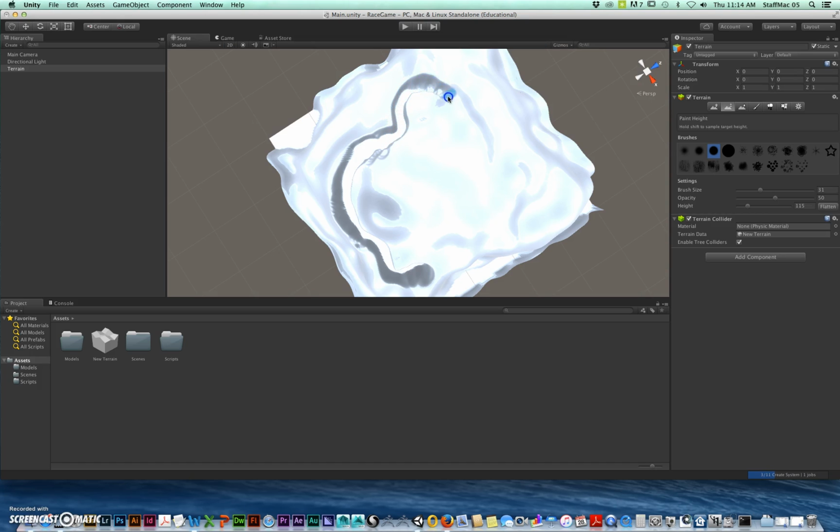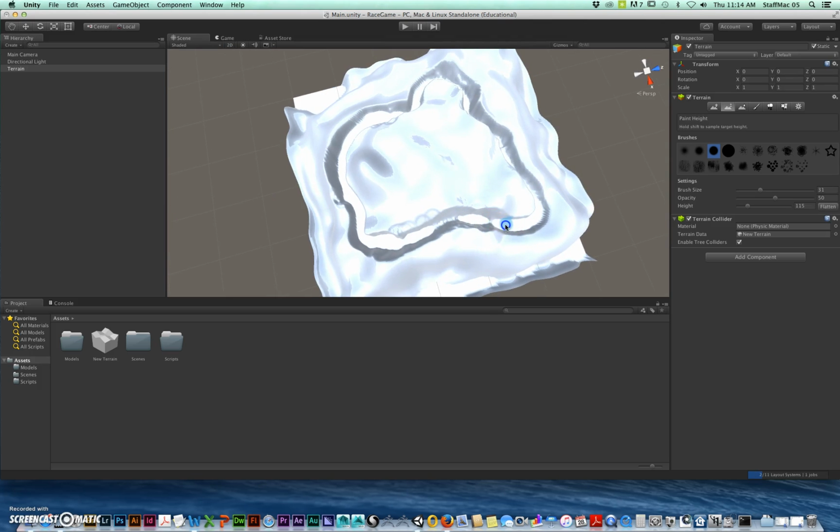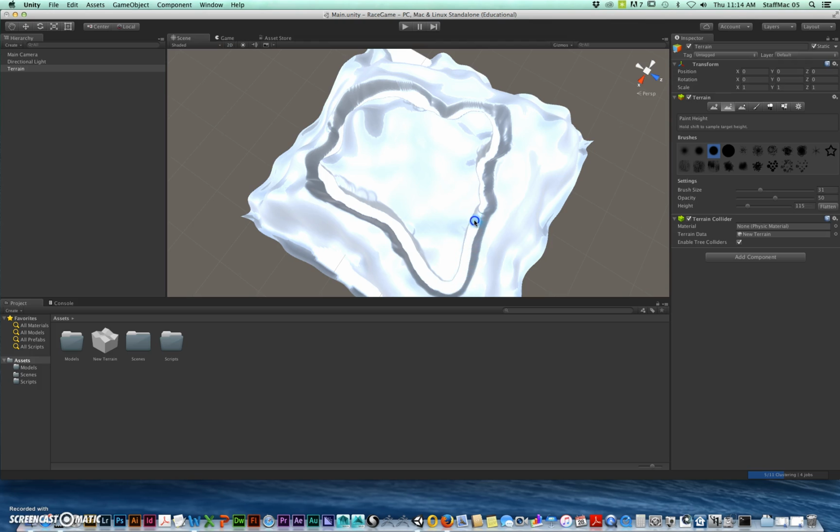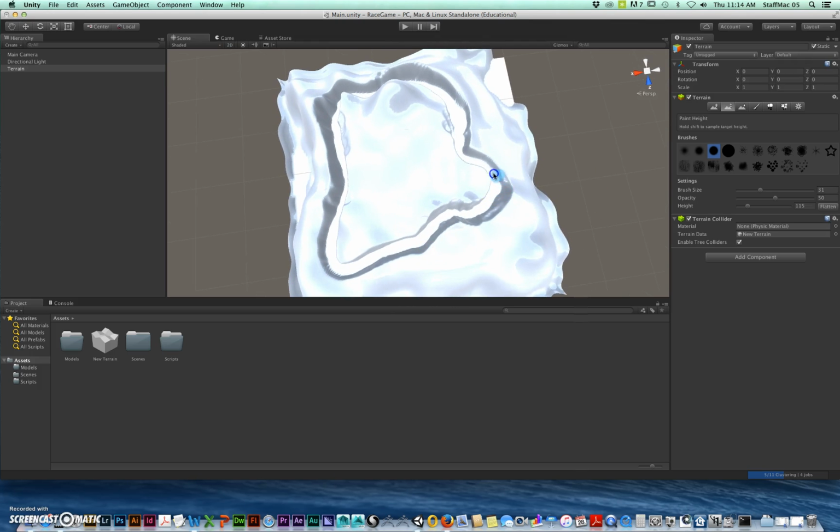Like so. Obviously, I'm doing a kind of a quick, rough, crummy job. Yada, yada, yada. Get this to kind of go. All right, so I drew my track.